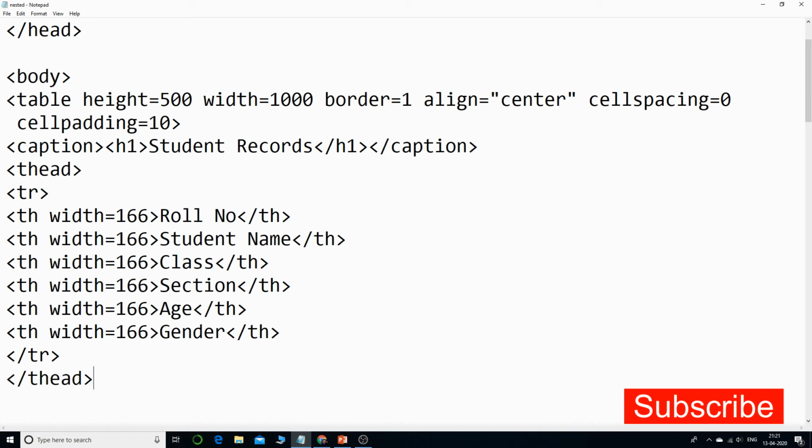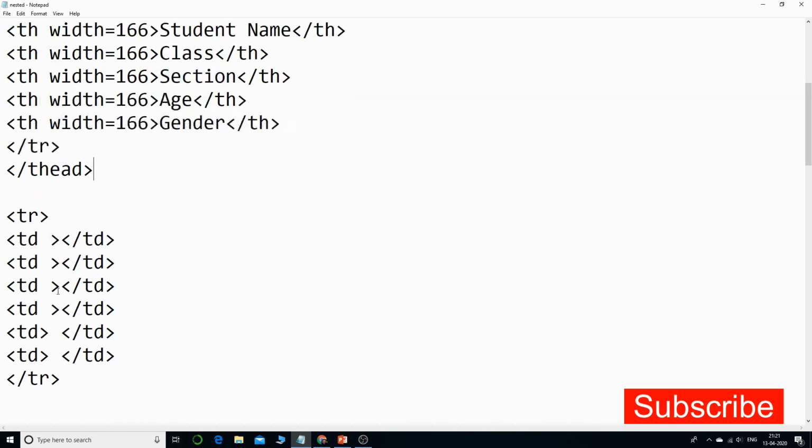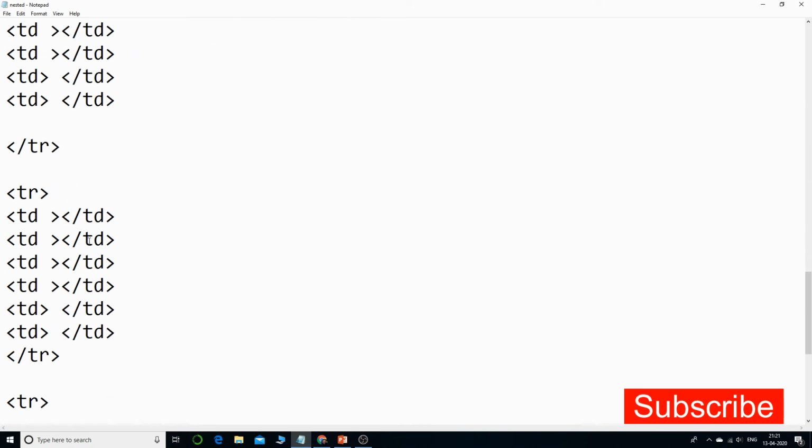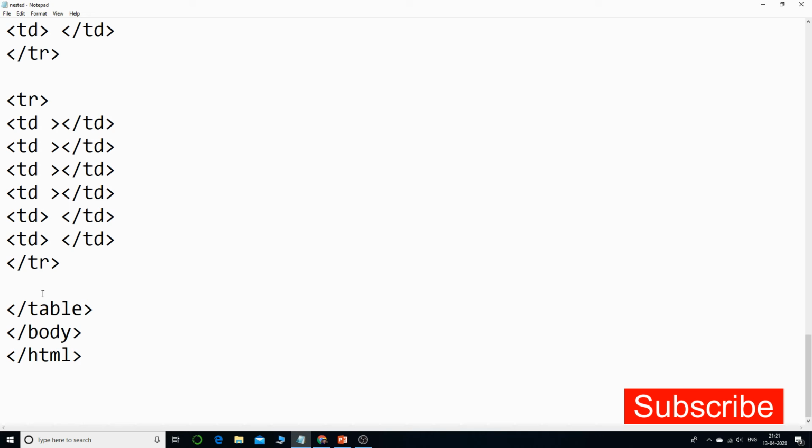After this, you will open a new tag and use the tbody. Now tbody is the table body. So you will start from here and it will go till the last row, and you will close it over here. That is tbody.